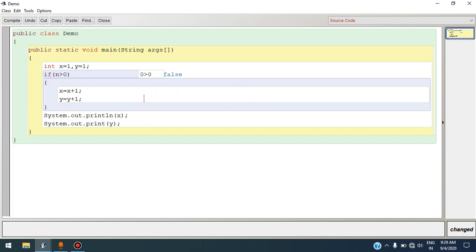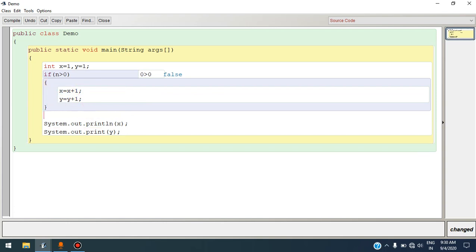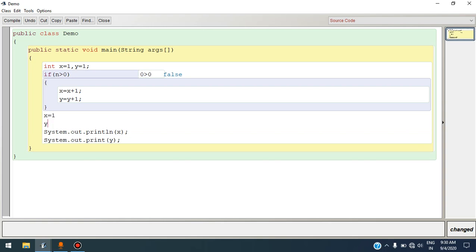So what will be the value of x and y? x will be 1 and y will be 1, because the compiler has not executed these two statements. Whatever is the initial value will be the final result. So the value of x will be 1 and the value of y will be 1. The output that we have predicted is the initial values: x will be 1 and y will be 1.